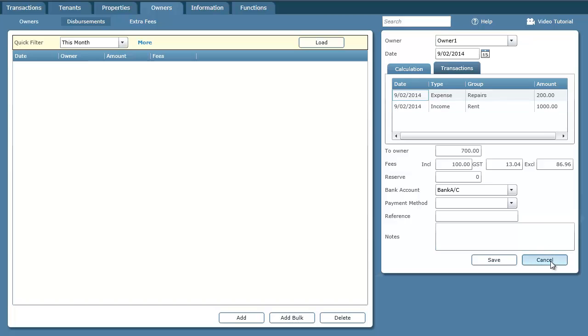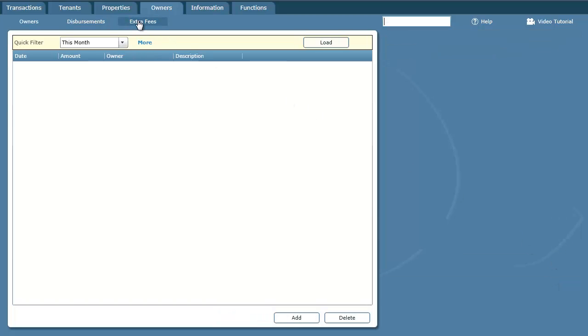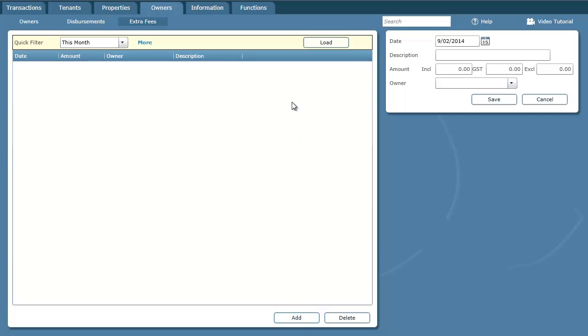Another thing I can do is I can manually create an extra fee. So I'm going to go over here to extra fee, and this is a situation where you want to charge the owner a fee for something. Normally it would be a service that you have done on behalf of that owner. So it's not an expense, but it's a service. Like maybe you did an inspection. Maybe you want to charge the owner an additional amount every time you do an inspection of one of their properties. So I can put in here the details. So I'll just say it's an inspection fee, and I'll put in the amount of 50, and I will choose that owner to charge it to.